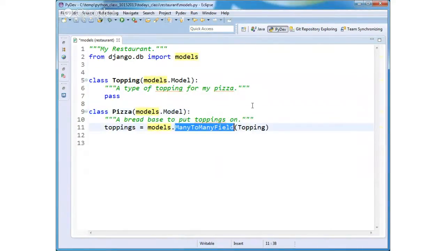Now here, we have many, so our pizza can have more than one topping. See, there's an S here, toppings. So how do we make that happen? The many-to-many field. How does that work IRL? Well, first things first, we need to make sure that this is kosher, which it is. I'm going to save this file, and now we're going to switch back to our trusty, handy-dandy shell.